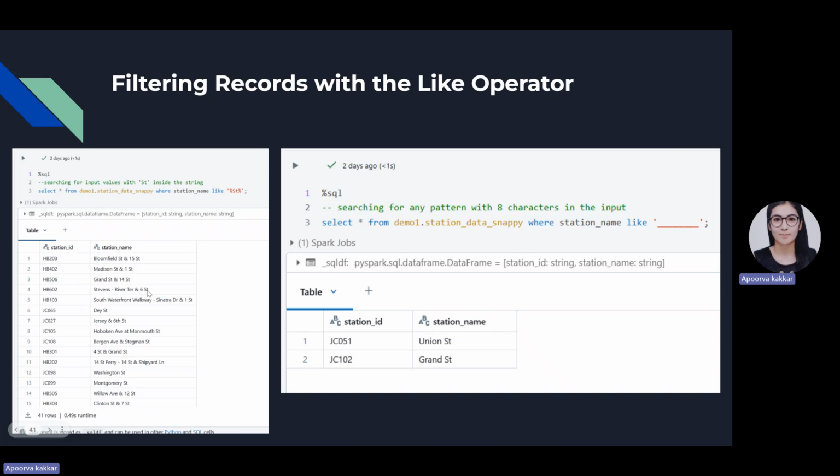As can be seen in the following example as well, all the records that contain SG anywhere in them are fetched. Now moving forward with another query, that is select star from this table where station name is like this. There are 8 underscores in this query. So it means that the length of the string should be 8, which may or may not contain white spaces. One underscore signifies one character.